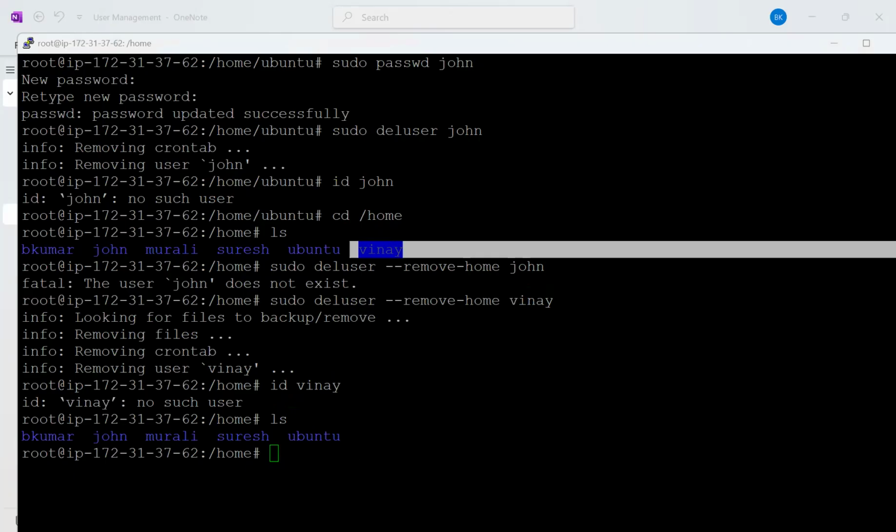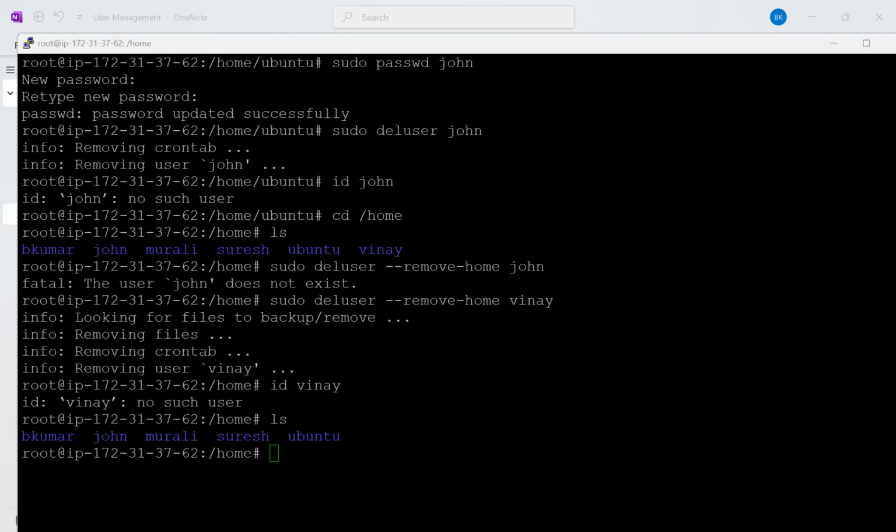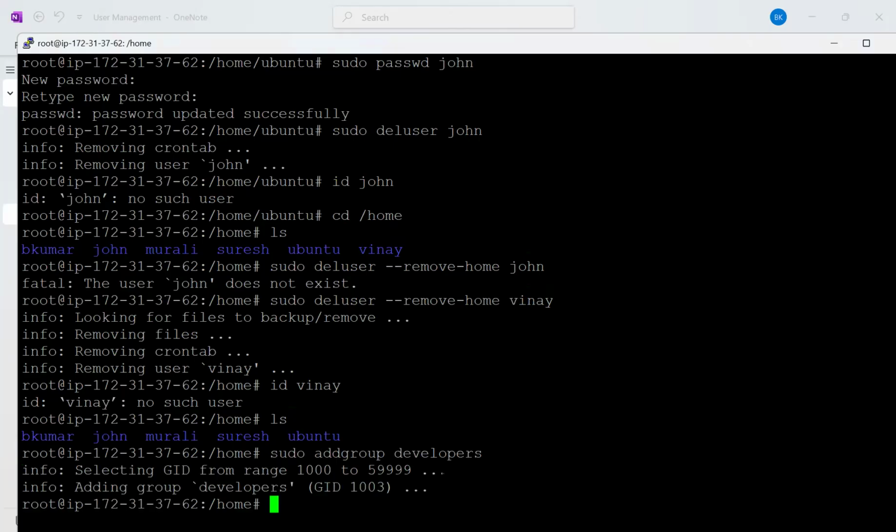create a group. sudo addgroup developers. This command creates a group named developers, which we can use to manage permissions for multiple users. So let's create a developers group. Yes, group developers has been created.